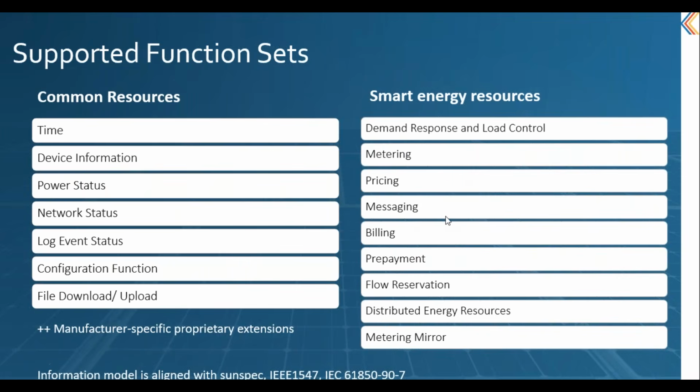Messaging is, as we discussed in the earlier slides, a function where the utility can also send text messages to the consumers or prosumers to inform them of the demand response program. So it could be any generation curtailments, load curtailments, or peak demands, which can also be sent across using the message function.